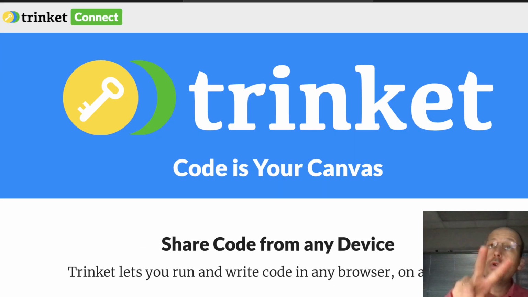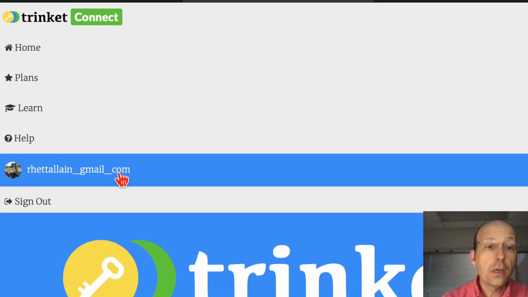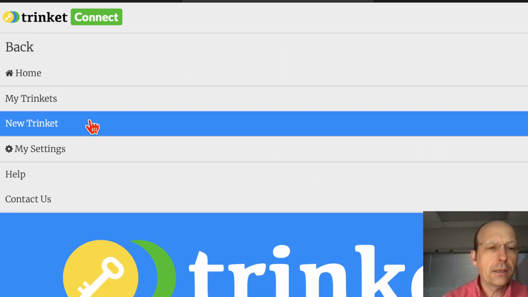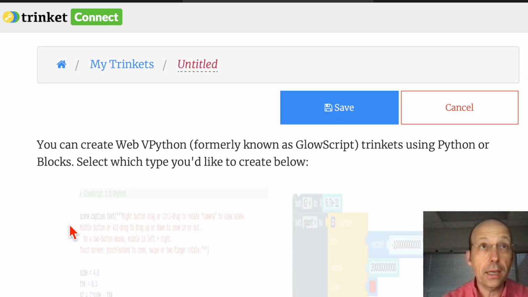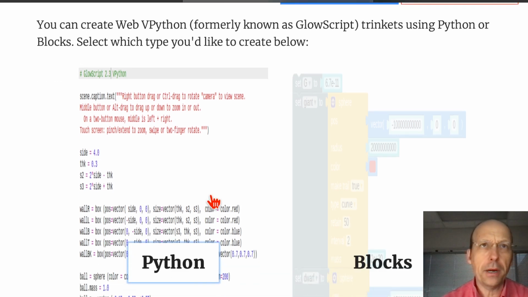There are two common ways, and there's a third way that you can do this. Number one is to use trinket.io. So here's trinket.io. If you want to do this, go to new, up here, new trinket, and make sure you use web VPython. That has all the graphing stuff built in. If you just use Python, it's just Python. Then down here, you're going to have blocks or Python. Do Python.